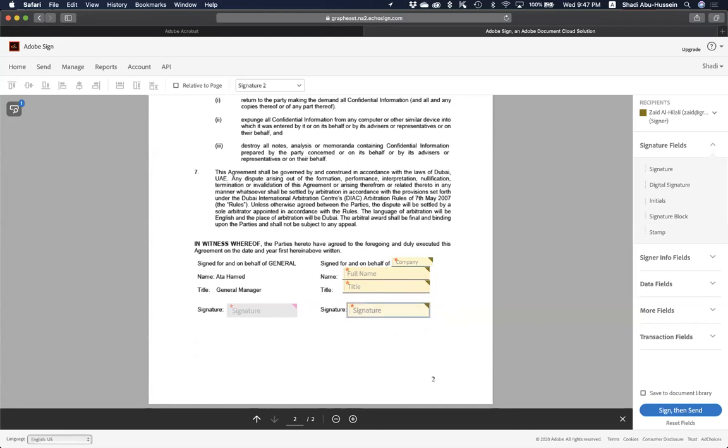Again, I'm just trying to keep it simple as possible. So this is enough for me, and now I'm ready to send this for signature. Sometimes we spend time to build the form with different rules and different setup for the fields or for the flow of the document. So in that case, it's good to save the document into the document library for later use. So we have that option here.